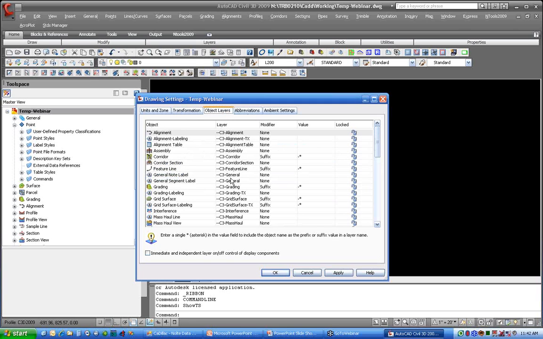Object layers, not a whole lot here for points, because what we're going to see as we work through today is the point objects are going to be created on layers based on our description key file, very similar to what we do in Land Desktop, so there aren't any point layers listed here.